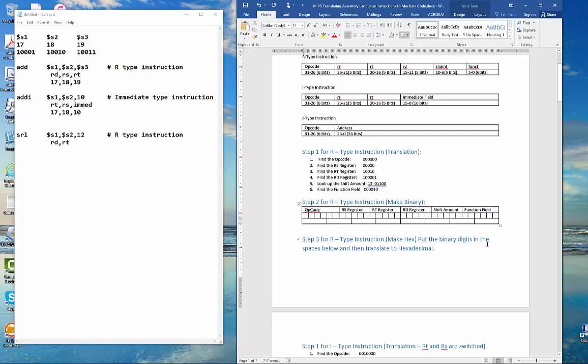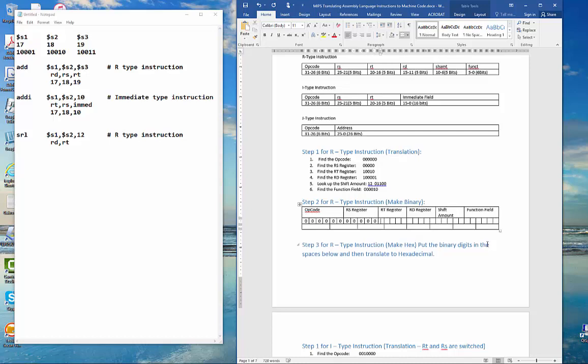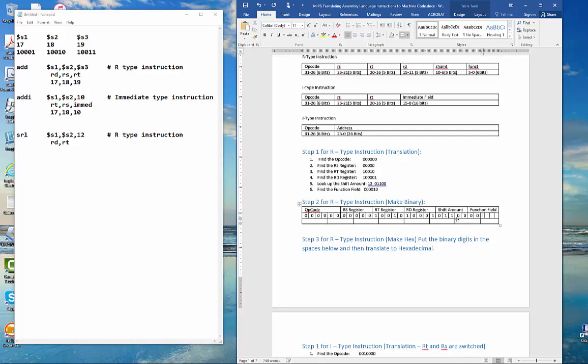Okay, here we are. We have the opcode, 6 zeros. The RS register is all zeros. The RT register is 18, which is 1, 0, 0, 1, 0. The RD register is 17. The shift amount is 12, which is 0, 1, 1, 0, 0. And then the function field is 4 zeros, followed by a 1, and then a 0.